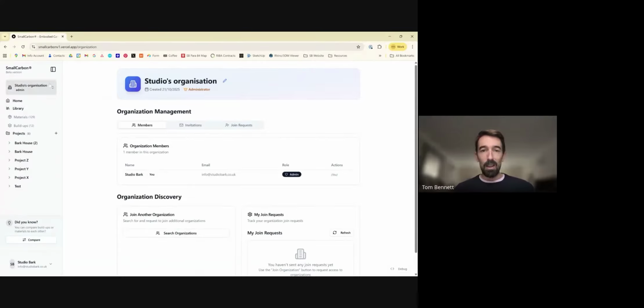So that is a very brief overview of the tool. I'm now going to hand over to Hannah, who's going to run through Buildups.